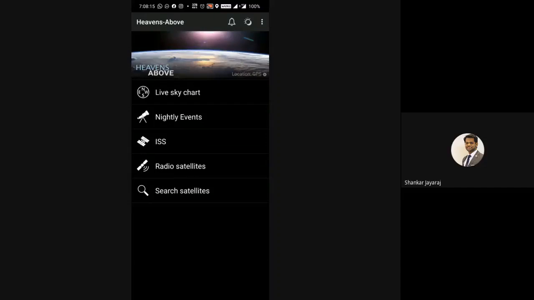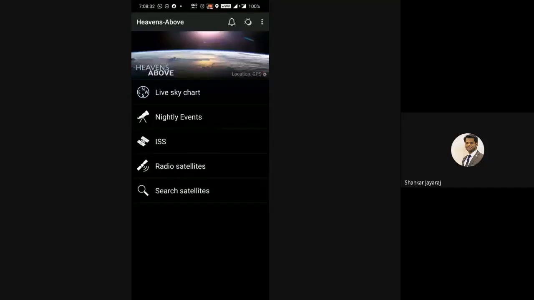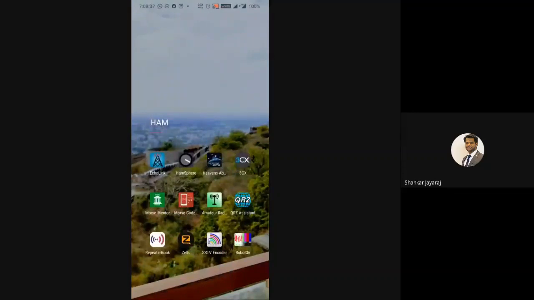And here also you can see the ISS. ISS is the International Space Station. It's actually the biggest station. So if you are under a clear sky, you can see that. You can see that the next pass is on the 28th, Friday. What I do is I don't use this application for that. I use ISS Spotlight.